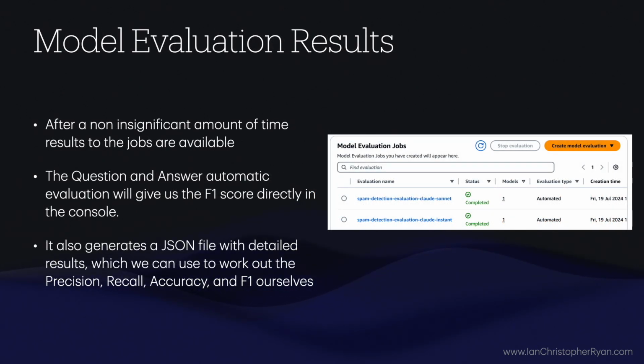When we run this model, after a not insignificant amount of time, the results of the jobs are available. This can take a while. This can take half an hour to an hour, depending on the size of your data set. If you're doing, in my case, 1,000 or 10,000 email messages to evaluate your model, this is going to take up to an hour.